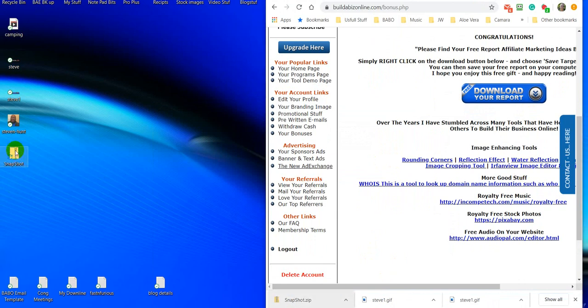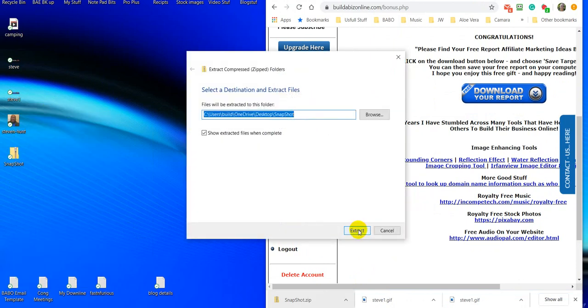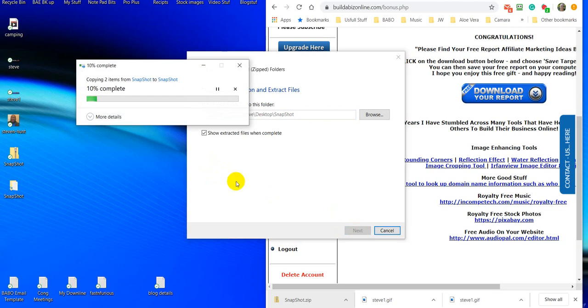Okay, because what I'm going to do now is right click that, extract all, extract, and there we got it.